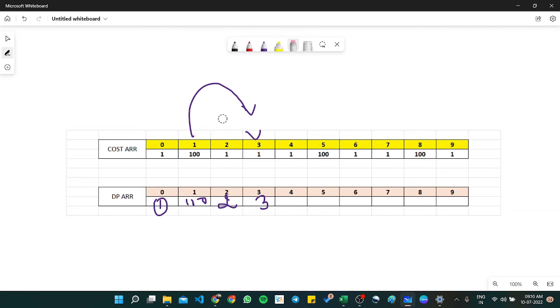Again, I want to reach the fourth step. So I can come from 2, or I can come from 3. To come from 2 costs 2, and to come from 3 costs 3. Which is minimum? 2 is the minimum. So 2 plus 1 is 3.